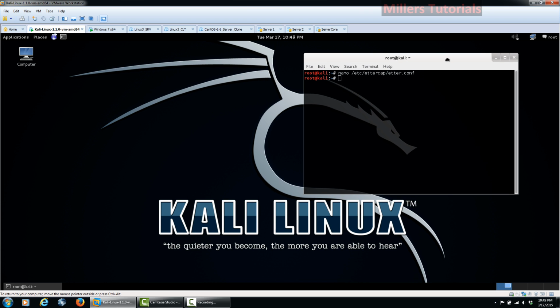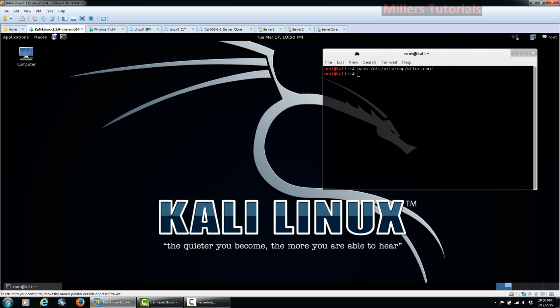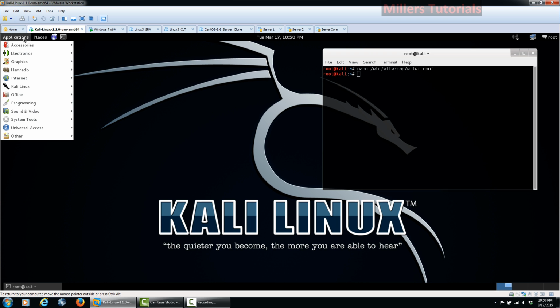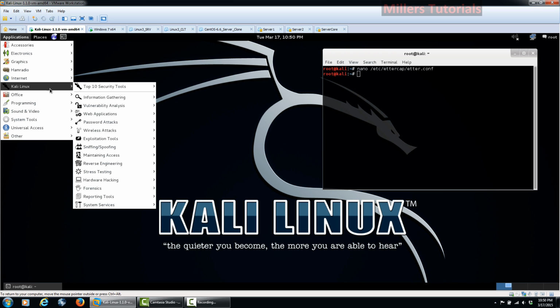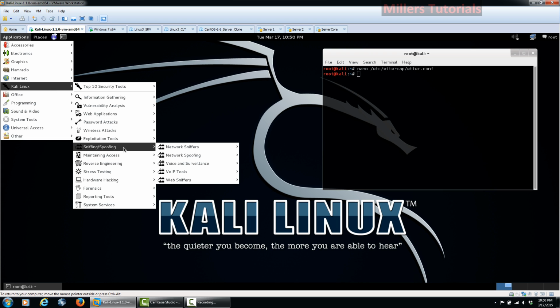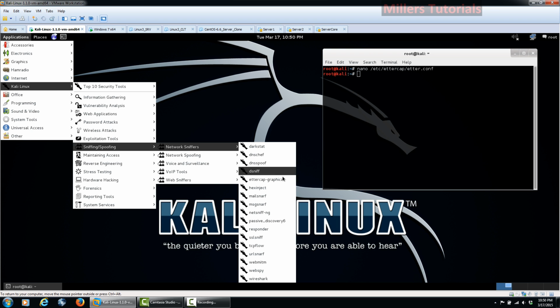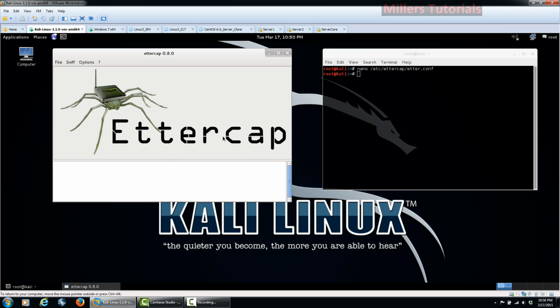So from here, we can go ahead and open Ettercap. There's a couple ways we can do it. We can open it up through the command prompt with ettercap -G for the graphical interface, but then we have to keep a command prompt open. If we close the command prompt, it's going to close the graphical interface on us. We can go to Internet, and you can find it right here, or you can go through Kali, Sniffers and Spoofing, Network Sniffers, and you can see that Ettercap graphical is right here.